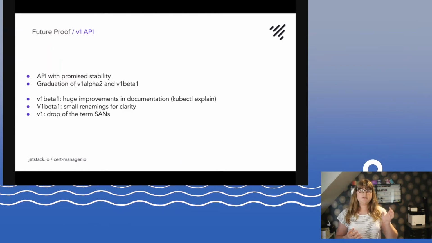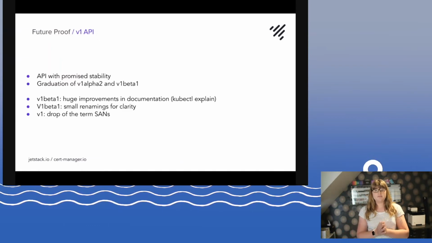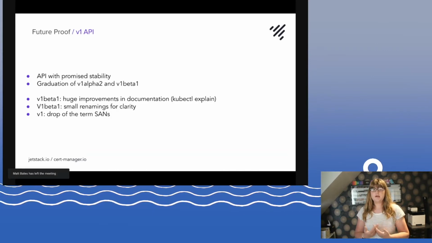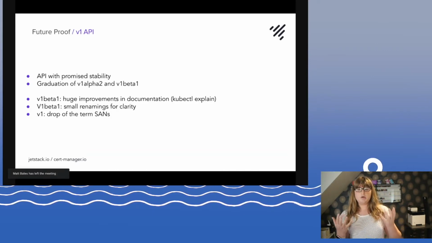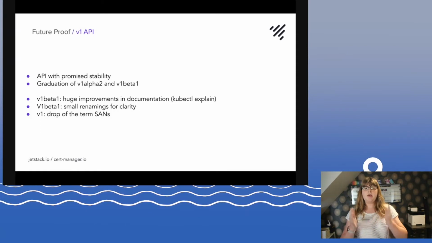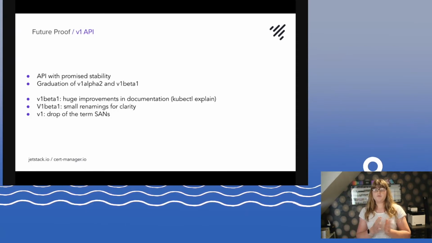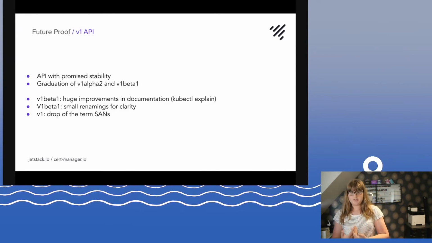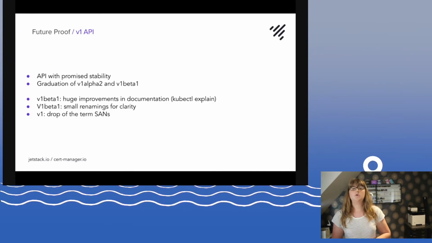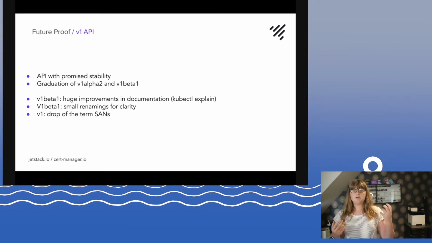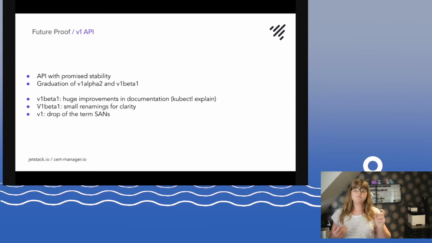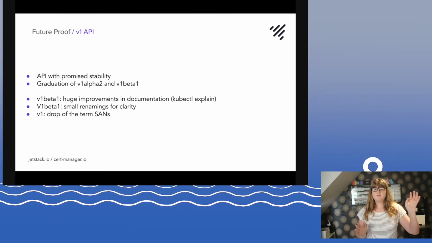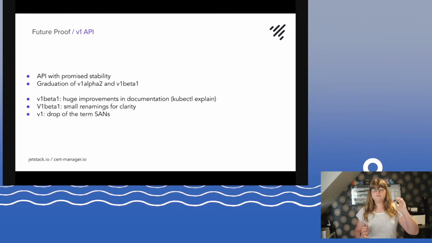The v1beta1 API introduced a lot of improvements documentation-wise about the API. We reviewed a lot of comments in there and a lot of documentation on our website and in kubectl explain. If you don't know it yet, you can do kubectl explain and then certificate, and you will get all certificate fields as cert-manager offers. v1beta1 also brought a few improvements in renaming some fields to be more clear to the user what they do. We took all this awesomeness of v1beta1 and put it inside v1.